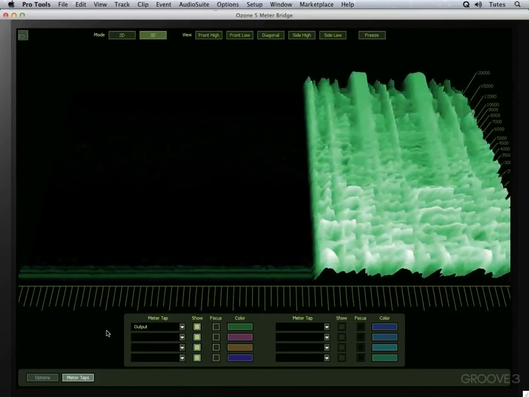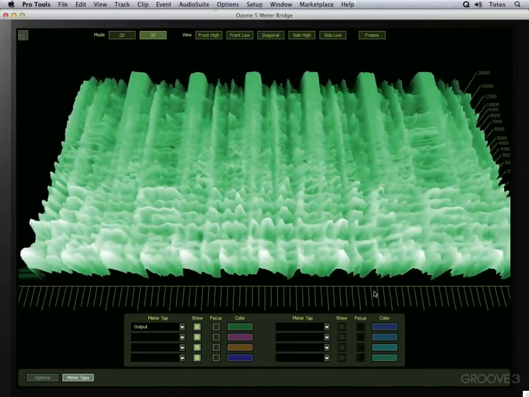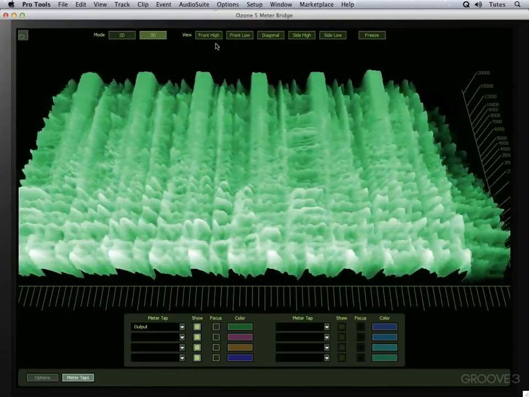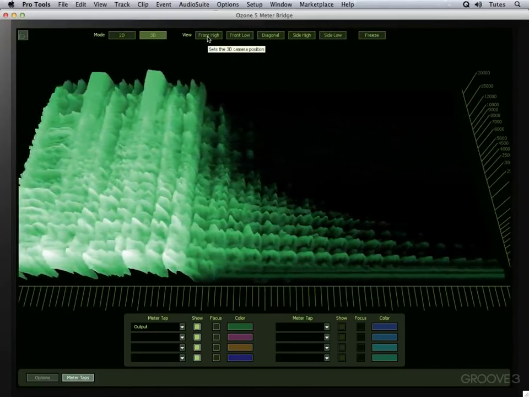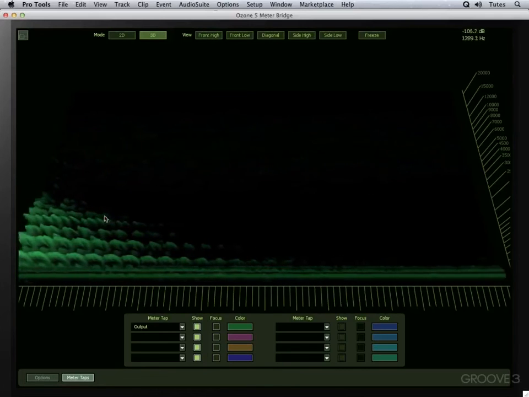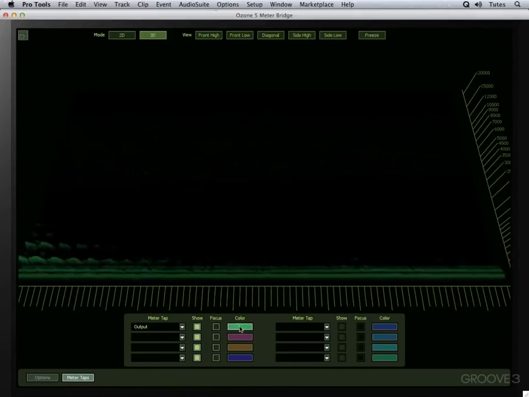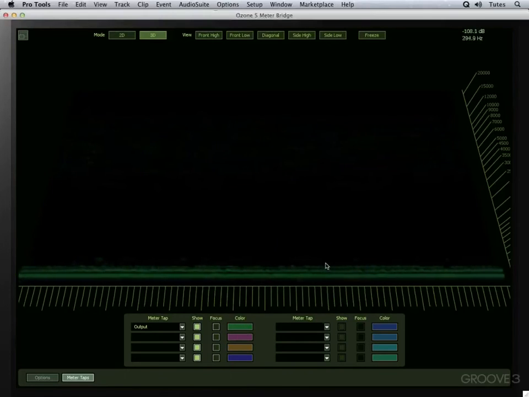So we get this nice cloud-based display of the frequency up here versus time down here. And we saw there was various ways of alternating and changing the perspective of this display, but we'll leave it like that for now. As you can see, we've got a nice green cloud display here, and we can click on the color button here and change that to anything we want, but let's just leave it at green for now.